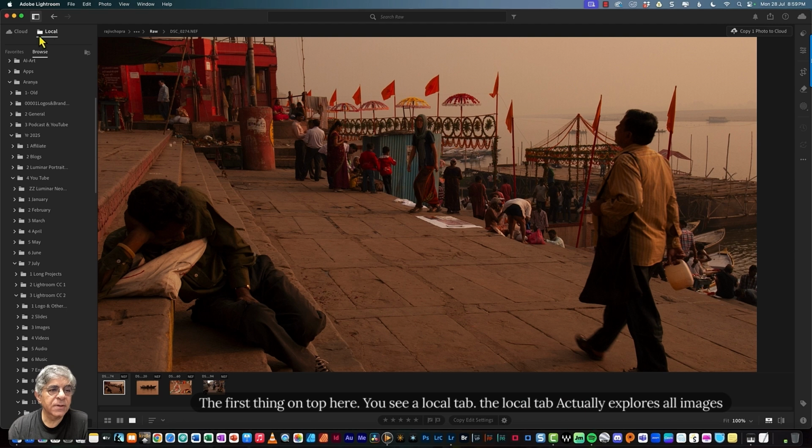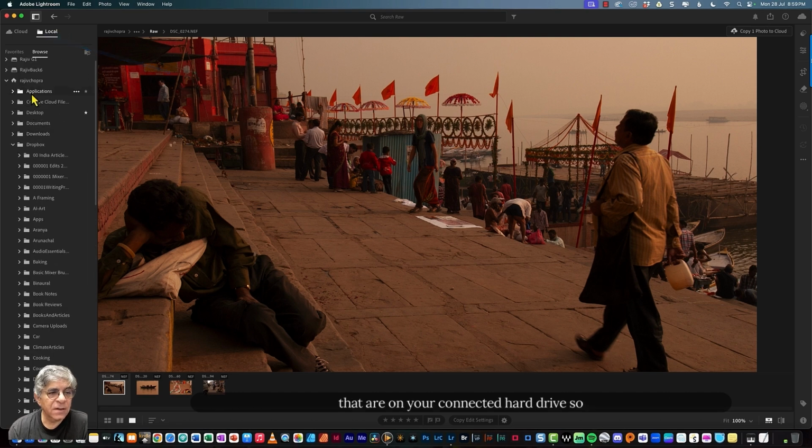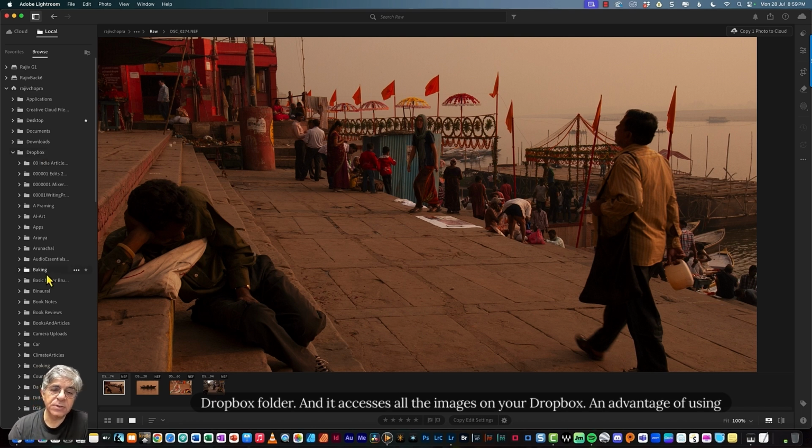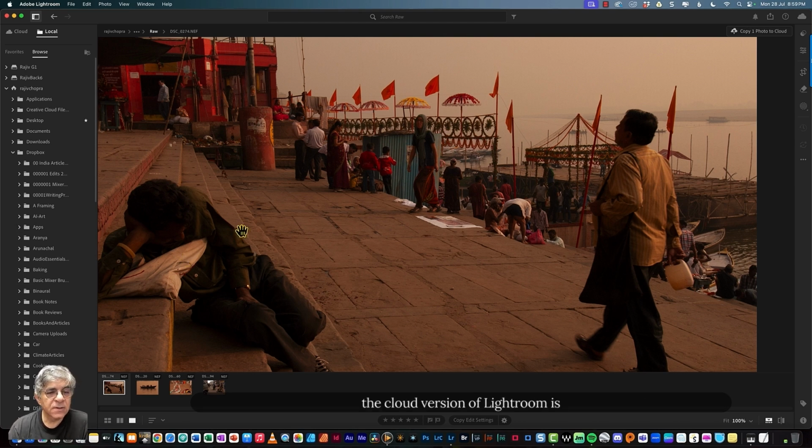The first thing on top here, you see a local tab. The local tab actually explores all images that are on your connected hard drives. So these can be your external drives. I have 2 external drives on my computer, and this is of course me as the main user, and it connects also to Dropbox if you have a Dropbox folder, and it accesses all the images on your Dropbox. An advantage of using the cloud version of Lightroom is that you don't eat up additional hard space.